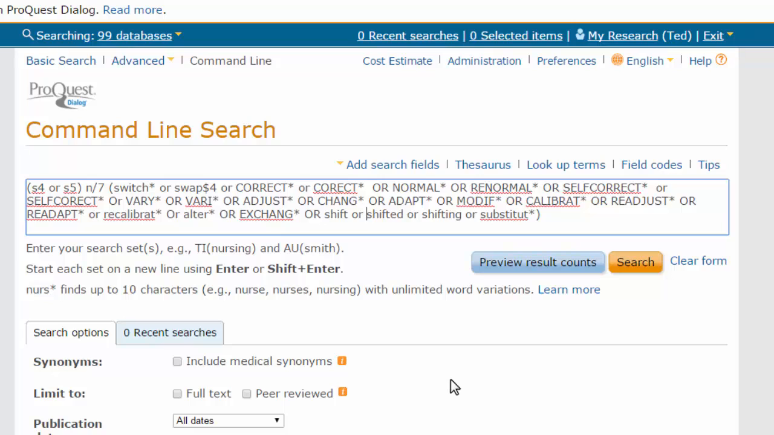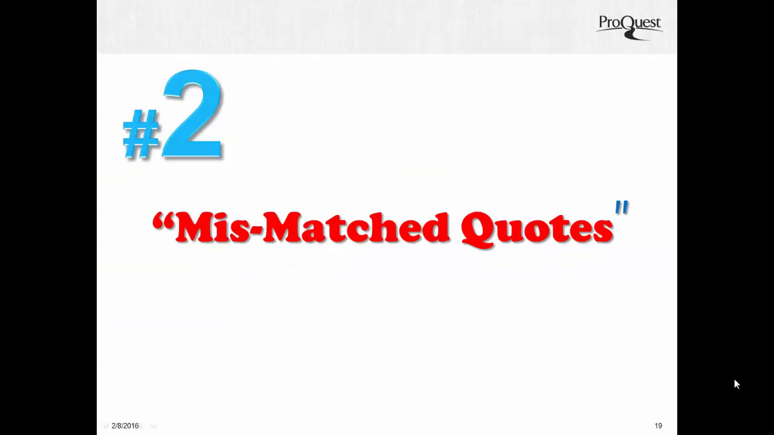So let's move on to number 2, mismatched quotes. Now this slide shows us an example because, as you can see, one of these quotes is straight up and down, and the other is a curly quote, or they would call it a smart quote. The problem is the search engine does not recognize these two styles as being a matched pair. And so if you run this in your search, you'll get an error that says mismatched quotes.